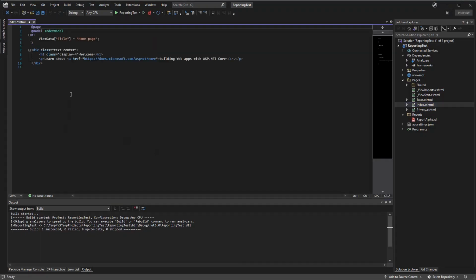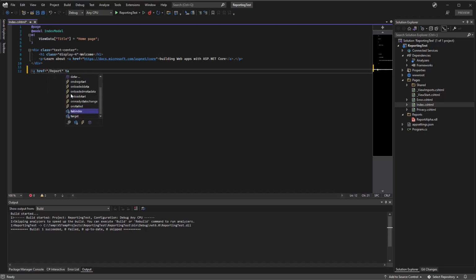So we'll go to our index, and we'll go ahead and add an anchor href. We're going to just say it's going to be report, so that'll be the controller. We'll go ahead and make it open in a new tab, and we'll call this purchase order report. So we have our link. We'll be able to click that and go to our controller.